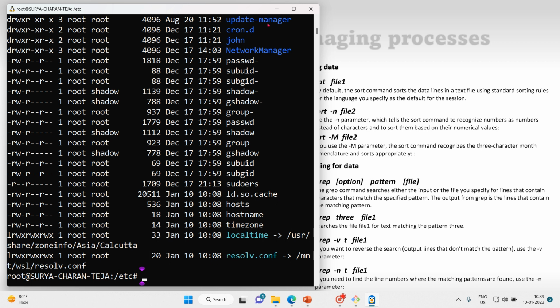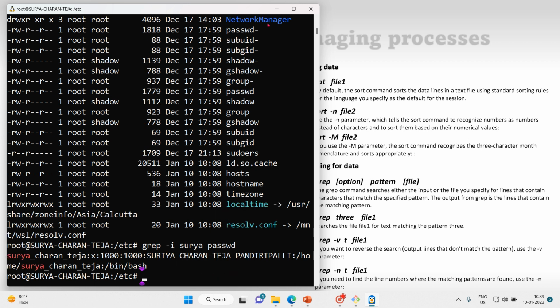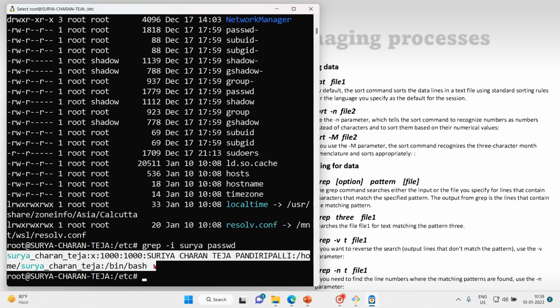So now what I want to do is grep surya from the passwd file. That's it. The line which consists of surya has been grepped, that line has been filtered, that line has been searched.